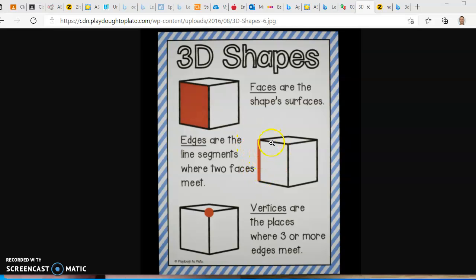Now, let me show you another edge. Here's another edge, because it's in between this face and this face. They meet right here, and that's where the two faces meet, so that is an edge. Is there another edge? Yeah, look at this one. This edge is in between this face on top and this face right here. Here's another one in between this and this one. There's a lot of edges on here. Here's another one between this flat surface and this flat surface, which are faces.